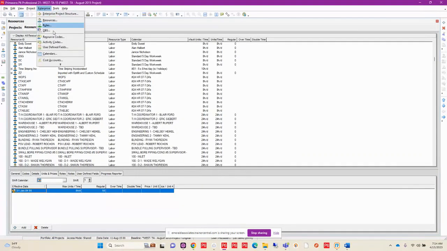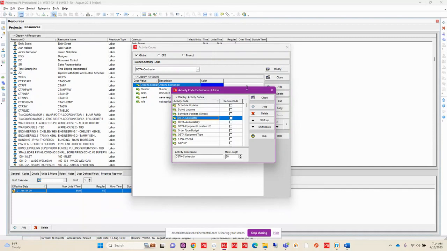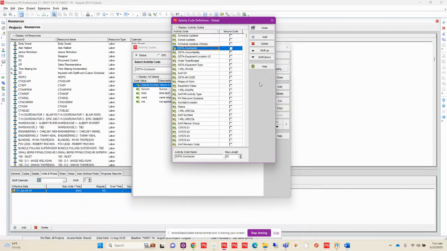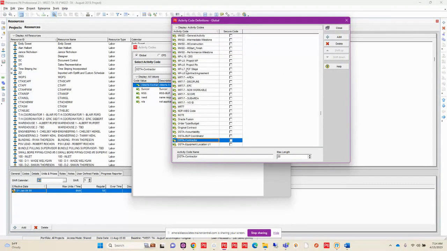Other areas, let's say global activity codes. If I go into my global activity codes in this database, I have a whole bunch of them. And if I sort them, I can see that I have several that have prefixes on them, indicating that that's probably another company's activity codes. And again, this list is just enormous.